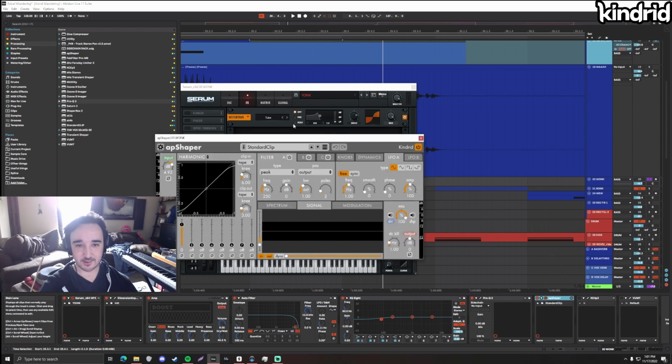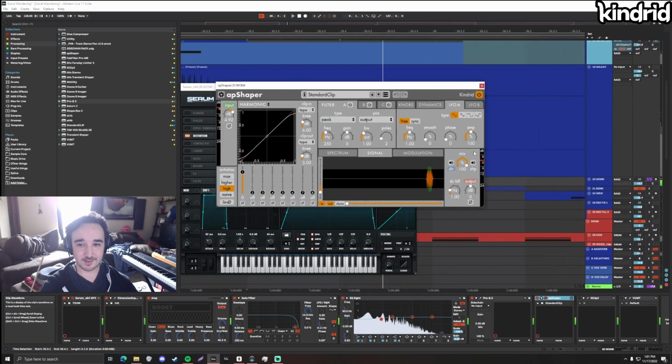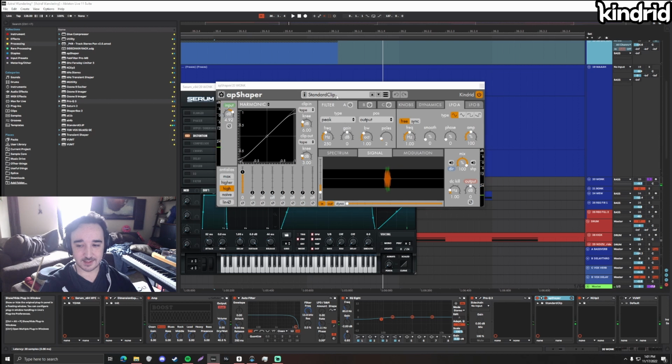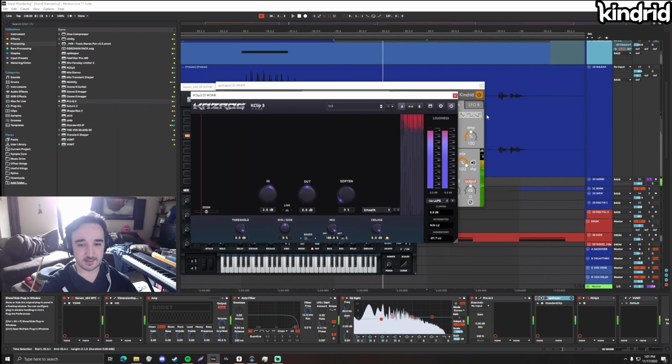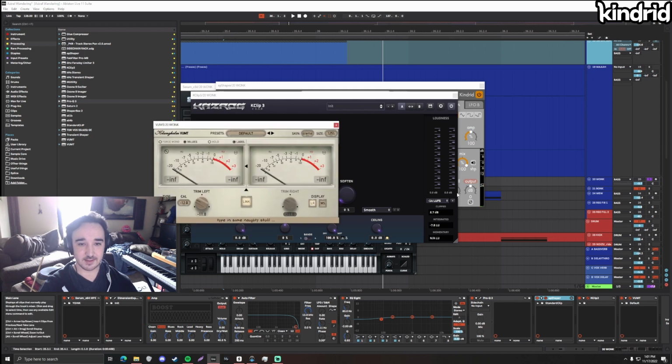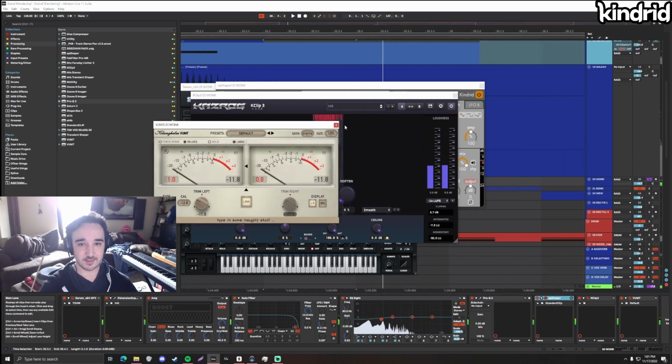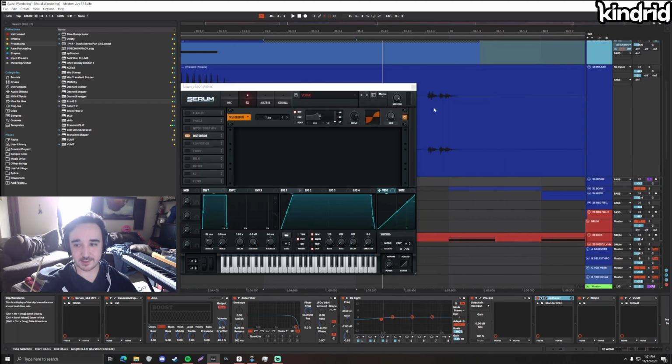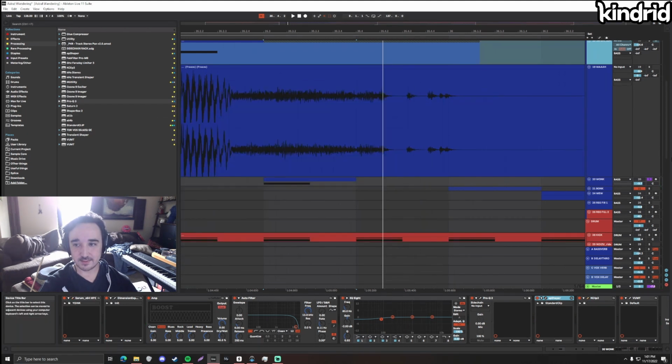More P-shaper. I really like this thing. And then a K-clip because it was still peaking, and I wanted more clipping. And then VU meter for VU meter reasons. I don't know if I actually kept this on. No, I didn't keep that on. I really need to clean up my projects, dude.